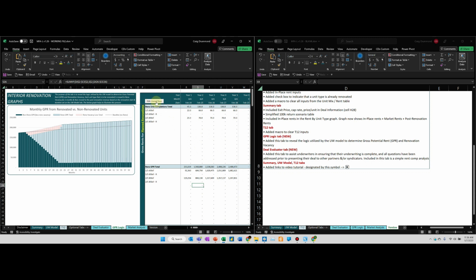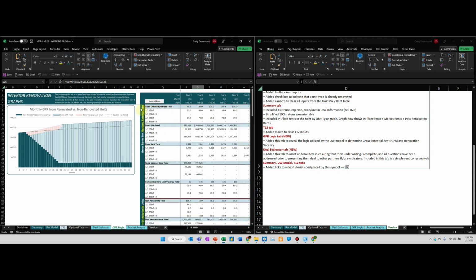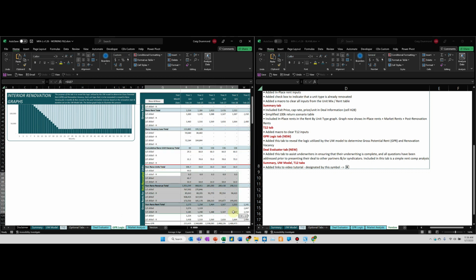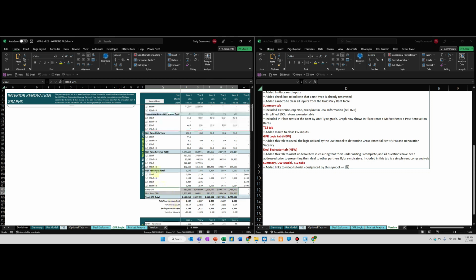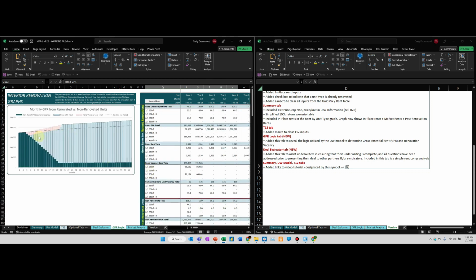I have this button for hide unused rows. If you do that, it just collapses all the blank rows so you can see a little bit of a tighter view. These are all my renovations. These are my existing units in place. And then this is the aggregation for that to get to gross potential rent. What I want to show you is the graph.